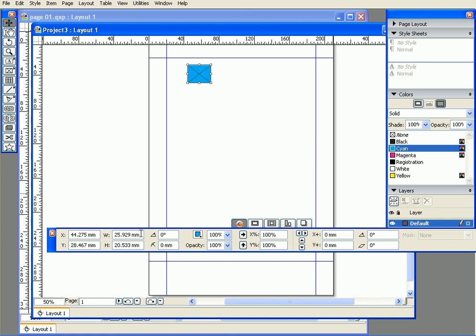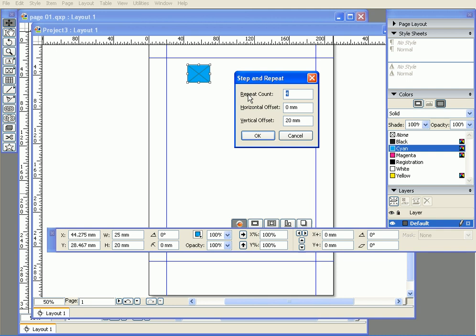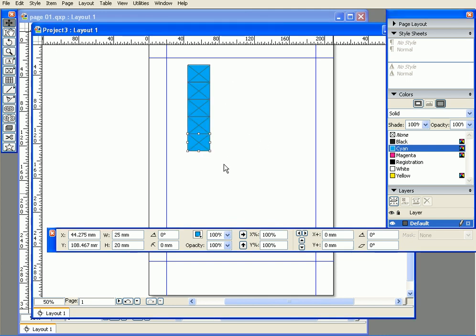I'll repeat, Control Alt D. Now I'm gonna set the width to 25 and the height to 20 so that it's an exact number. And then Control Alt D. If I set the vertical offset to 20, it's the same as the actual height, so they will be perfectly aligned. I will undo.